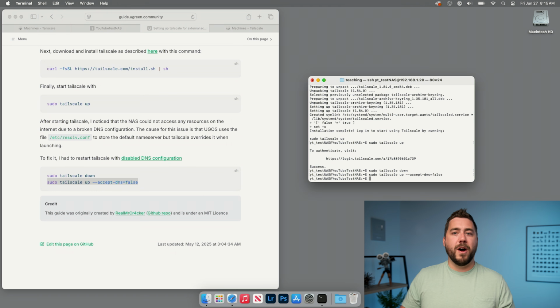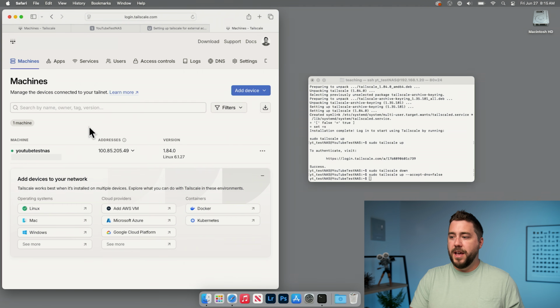And there we go. We've now taken Tailscale down and then brought Tailscale back up with the right configuration. So now that that's done, I'm gonna go back to machines under Tailscale, and we can see that, yes, sure enough, we are connected and running. So that is the configuration process. We have now gotten Tailscale installed and configured on our UGREEN NAS.